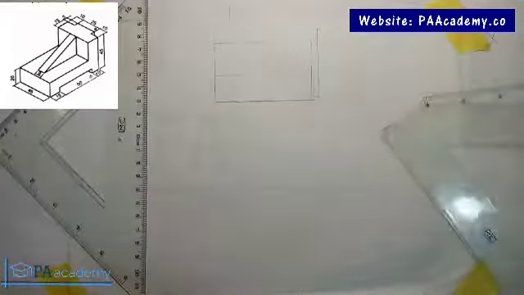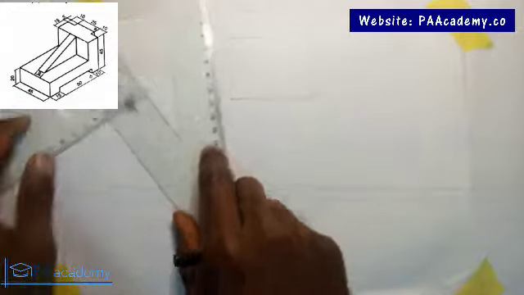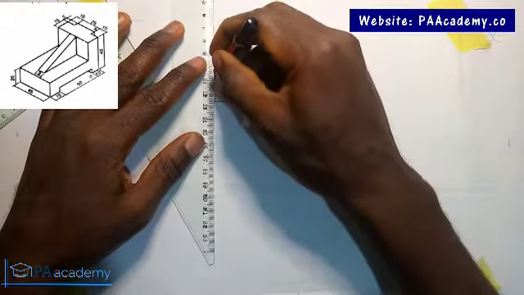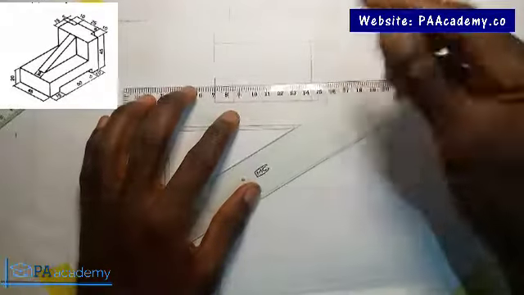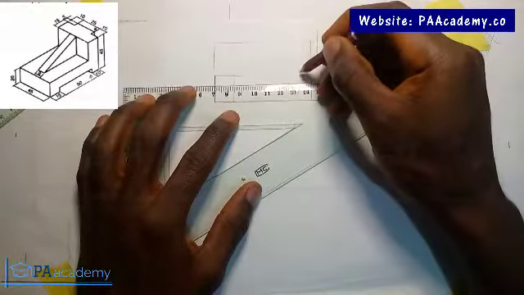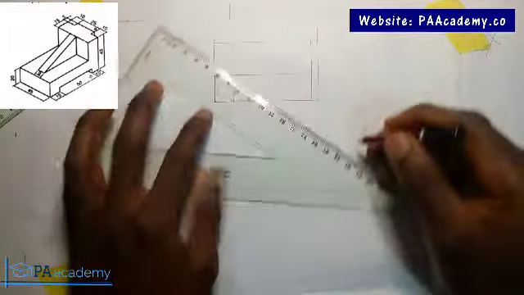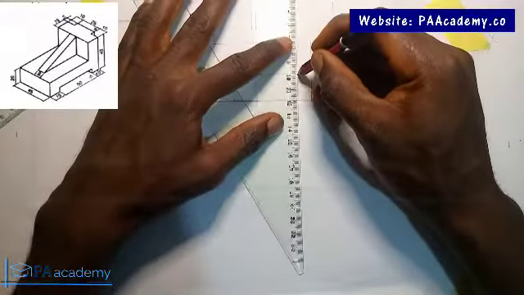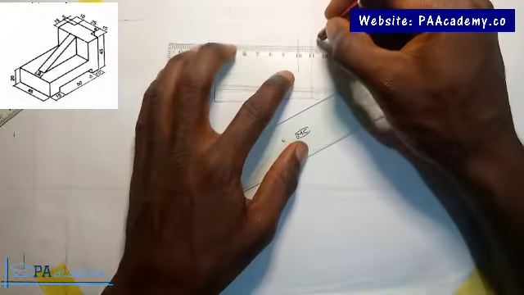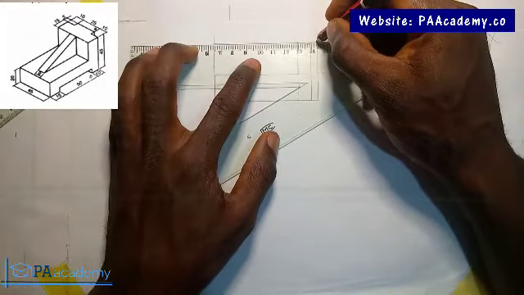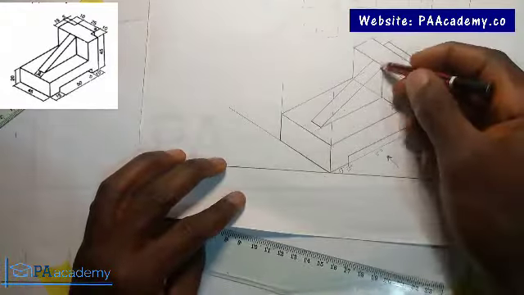Alright, so let me just make the necessary lines. Let me make it bold so that you can see it, and get what we are trying to achieve here. So the front view will look something like this. From here, straight up. So this one I can make it bold. And then remember this line like this.